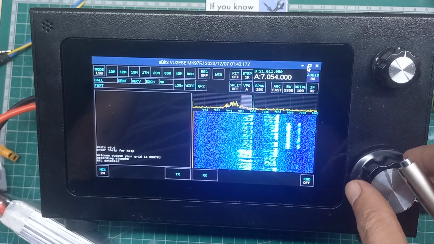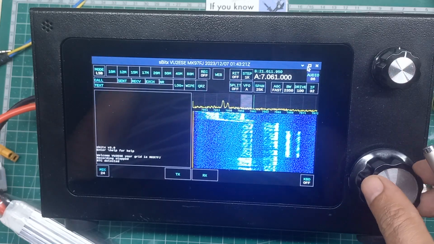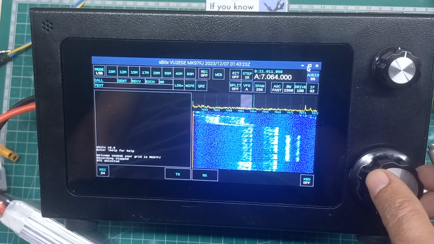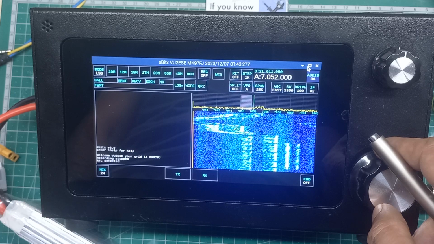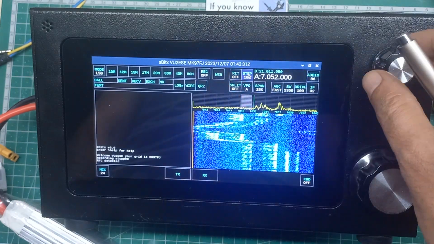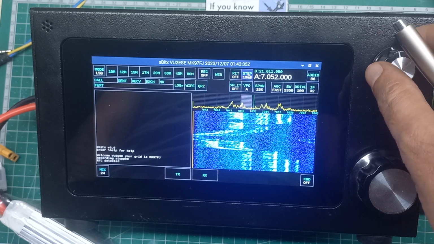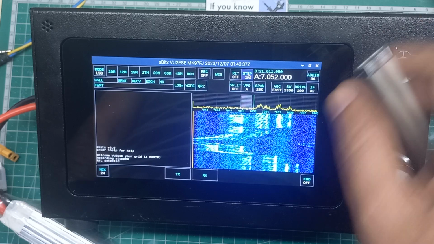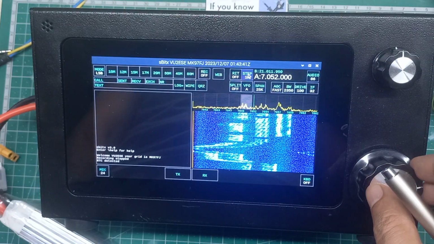So when I turn this knob, you see the frequency will change by 1 kilohertz steps. Or I can actually put it down to even 10 hertz. So I just touch that control, and from this function knob here, I can make this go up and down.